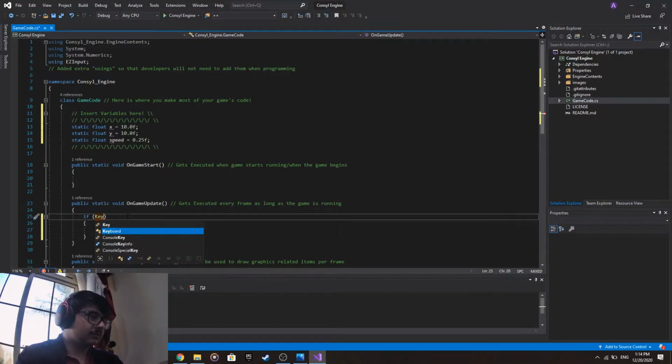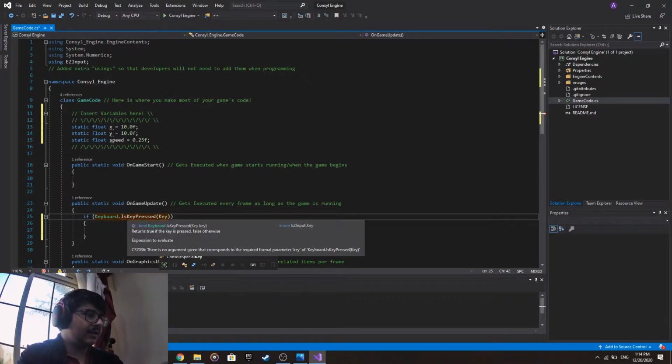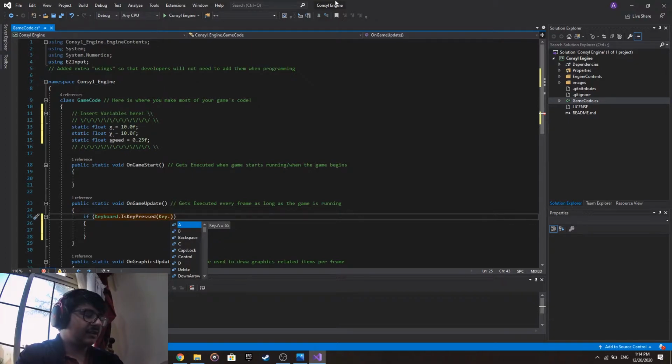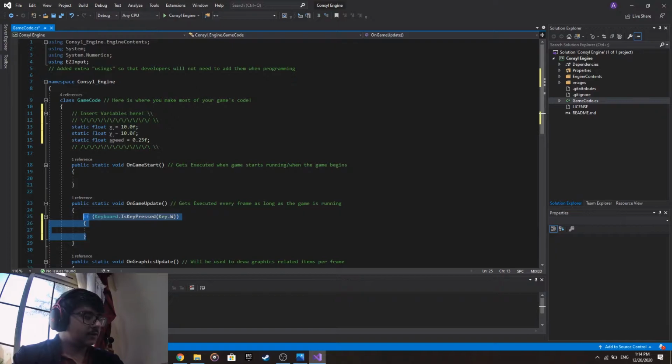keyboard dot is key pressed. Inside the parentheses you do key dot and whatever button you like. So I'm gonna choose W. And when you press W, I'm gonna do this: y minus equals speed.